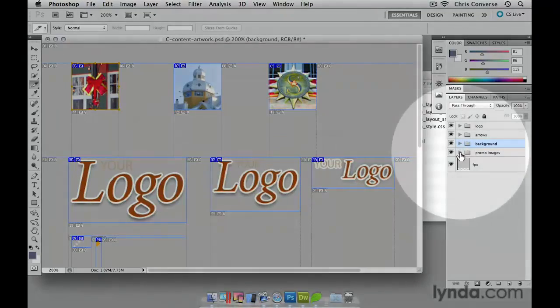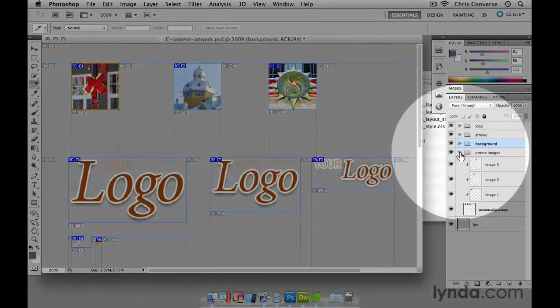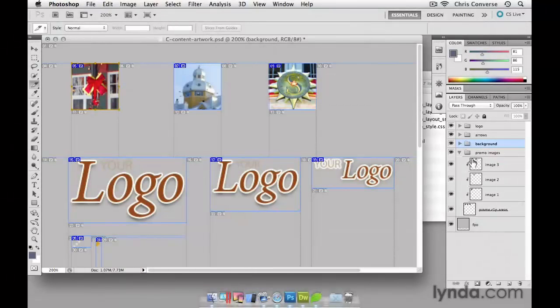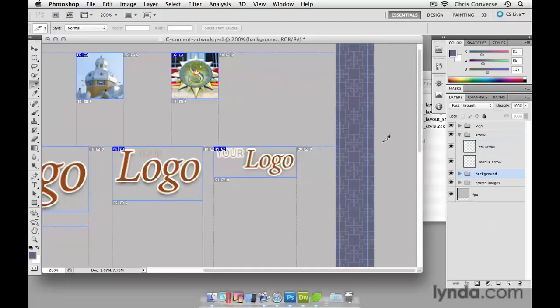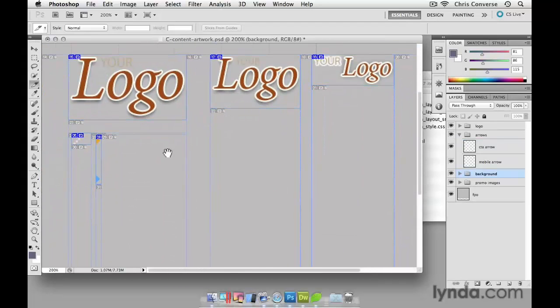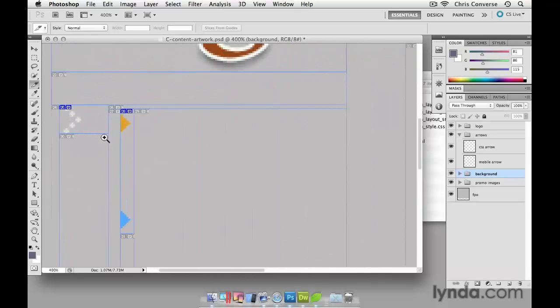Over in the layers panel, I have all of these areas grouped into different folders. So inside promo images, we have each one of these grouped into 3 squares at the bottom. We have our background pattern, which I can see over on the right hand side here. We have 2 styles of arrows. I'll move the canvas over here a little bit and zoom up. This one right here we're going to be using as a CSS sprite, and we'll talk about that a little bit later. And this is our mobile arrow. So this is the arrow we're going to use on small screen devices.